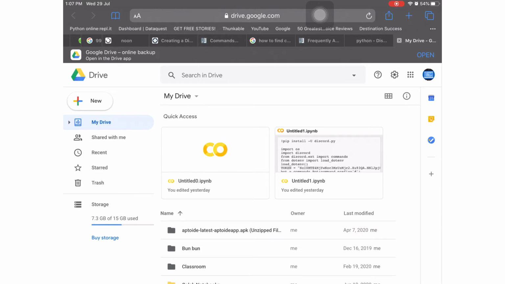Okay, so the way you use Google Drive is you log in with your Google account and upload a file to it. Then you go to your laptop and log in with the same account. You'll be able to download that file from there. So that's one way to do it.